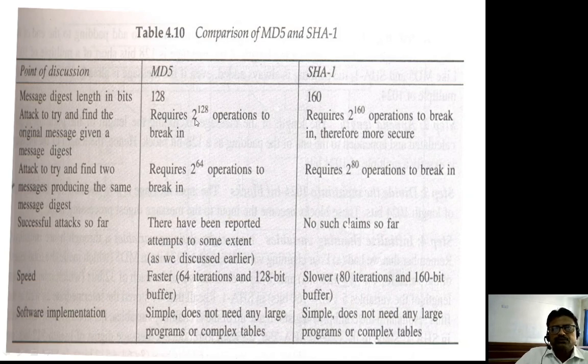Now MD5 requires 2 to the power 128 operations to break, and SHA1 requires 2 to the power 160 operations to break. So it is said to be more secure than MD5. It requires 2 to the power 64 operations for an attack to find two messages producing the same message digest, which is half of the operations, but in this case it is 2 to the power 80 operations. So again, more secure. As for successful attacks so far, there have been reports of attempts up to some extent against MD5, but for SHA1 none has been reported till now.